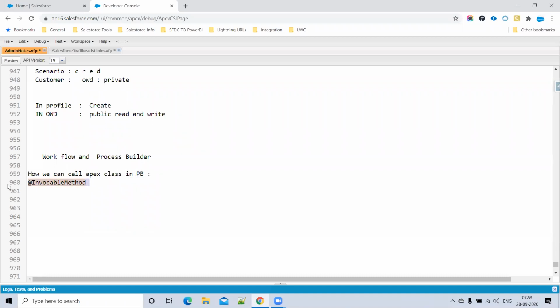Can we create multiple invocable methods in a single class? No, only one method can be invocable. You cannot create more than one invocable method in a single Apex class.